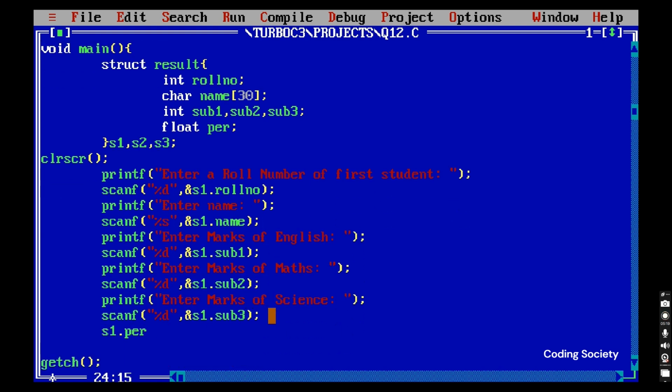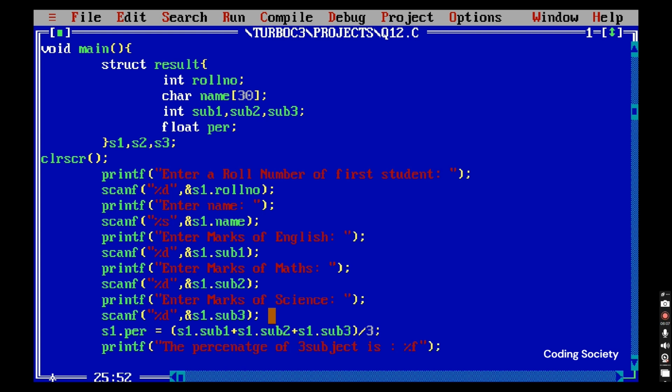s1.percentage = (s1.subject1 + s1.subject2 + s1.subject3) / 3; printf to print the result: the percentage of 3 subjects is %f, s1.percentage, which is the percentage.